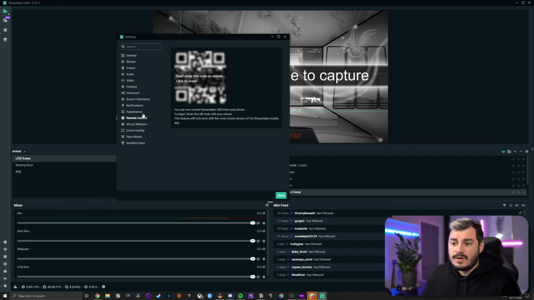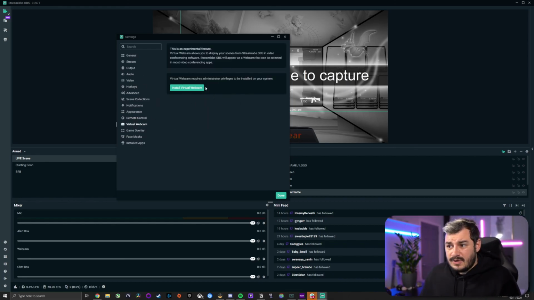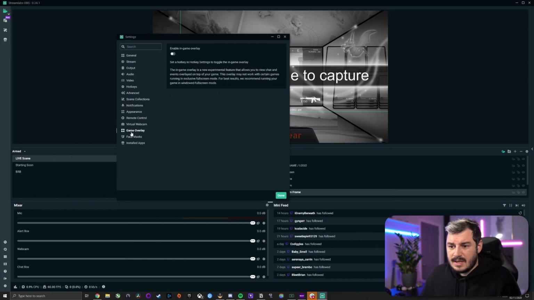So very nice and easy to do. Here's where you can do the virtual webcam, which is an experimental feature, and it just means it will show up in Zoom and things like that. Game overlay. So you can have a hotkey for this. You can enable it and then set a hotkey while playing your game.